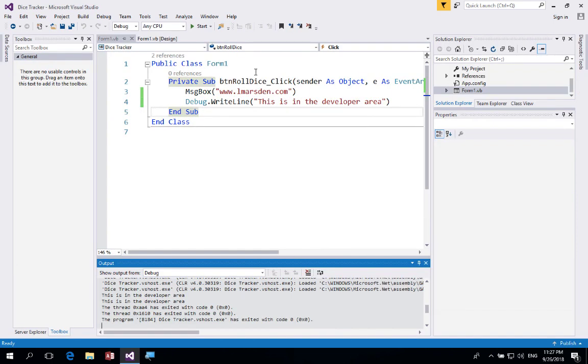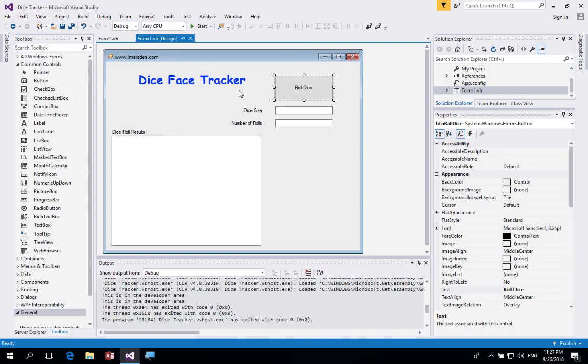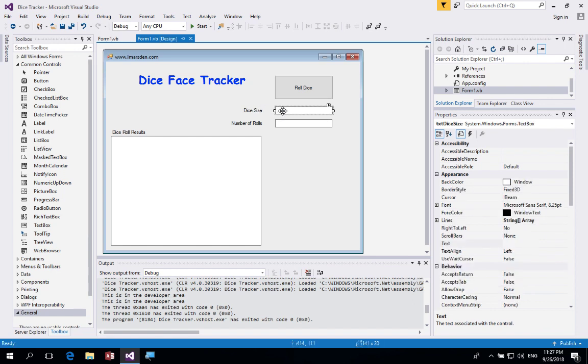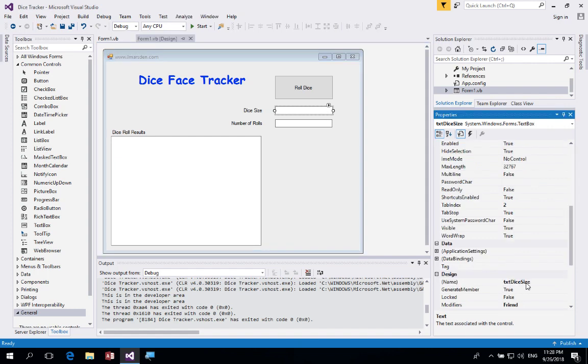So the next thing I want to do is have a look at my GUI, and I want the user to actually enter in a dice size. So in this box here. Now you remember from before it has a name, and it's called txt dice size.